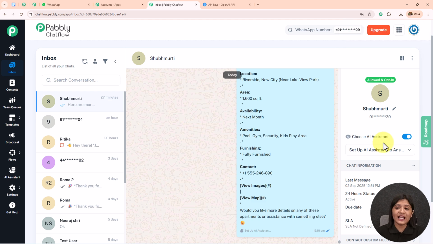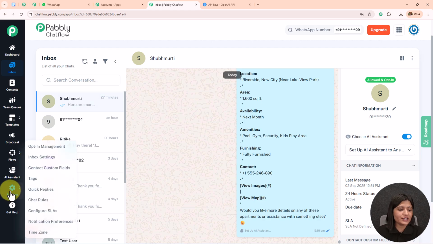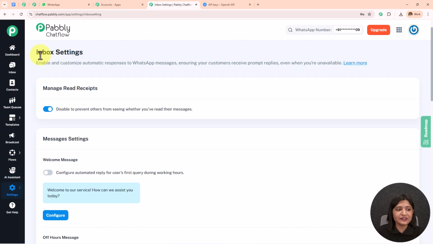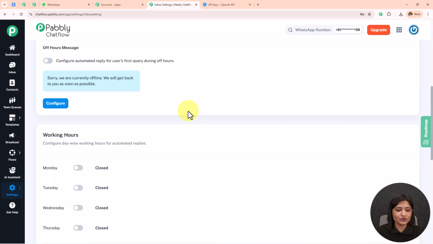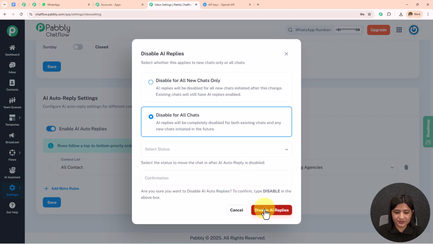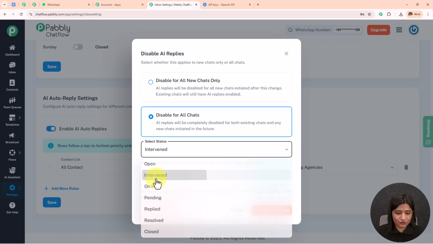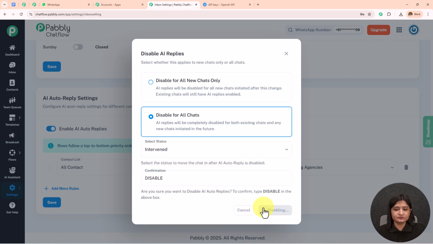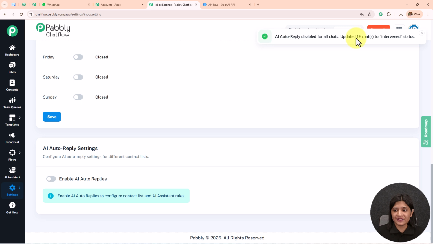But enabling the AI assistant for each chat separately will be a very time consuming task and also illogical. What you can do, on the left hand side where you can see all these options, is click on the settings and then go towards the inbox settings. Here I've landed on this inbox settings. If I scroll down, I have this option of enable AI auto reply. So let's keep it disabled first so that I can show you how it works. So here we have disabled this.